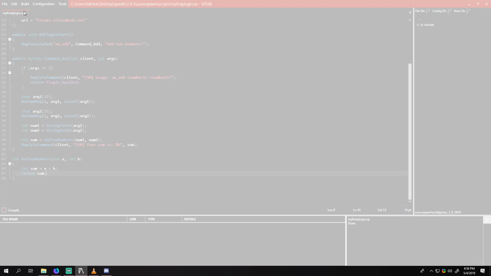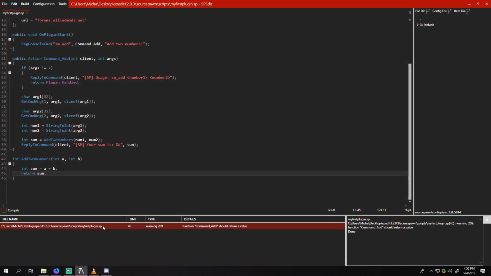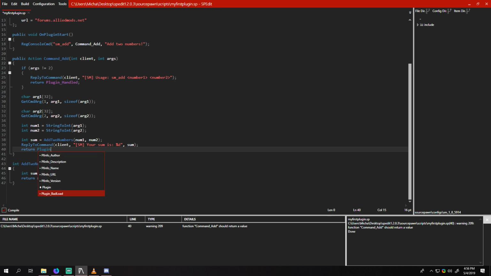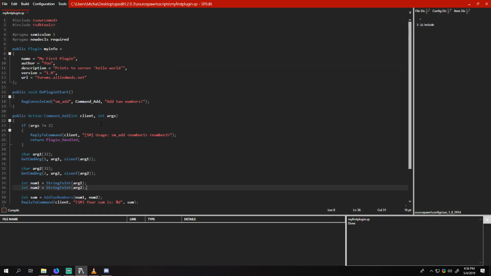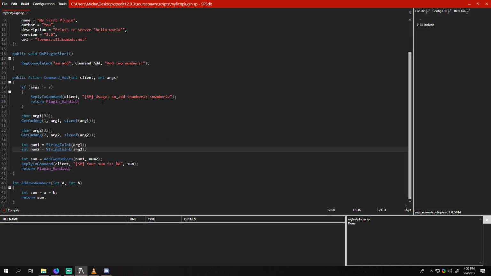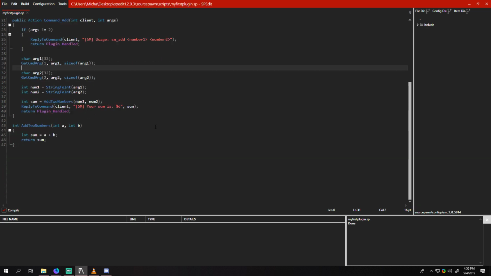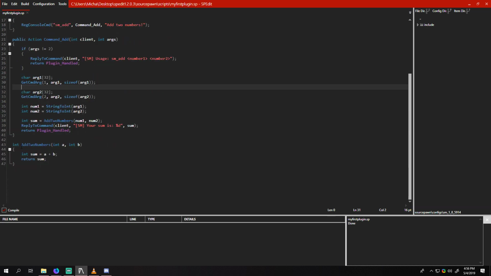Let me just make sure that this compiles. It says command.add should return a value, which is very true. Do you remember how earlier I was talking about how it always needs to return plugin handled? Perfect. So now we return plugin handled, saying that we handled whatever needed to be done, and this compiles. So what this will do is when you type smadd and then the two numbers, it will go ahead and spit out the sum of those two numbers. Really cool, right? So this is kind of your first little math that you've done.